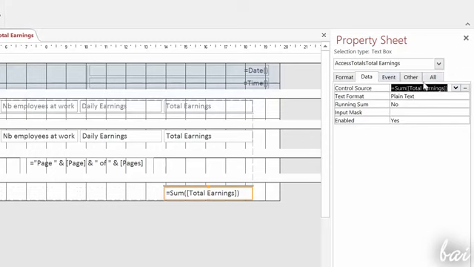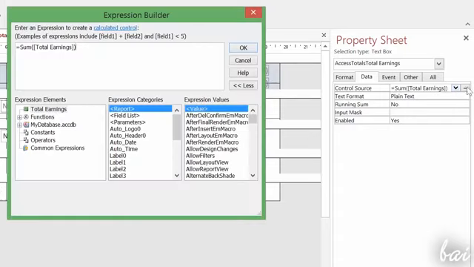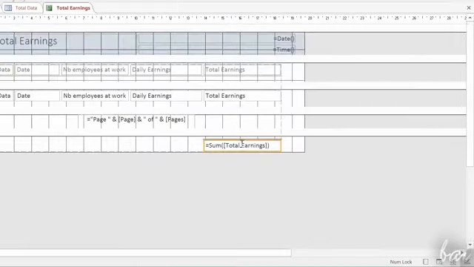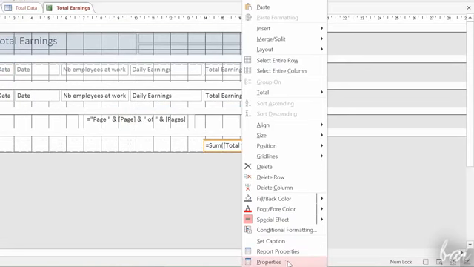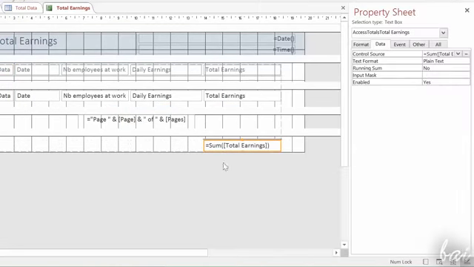You can add and edit any function going to Control Source under Property Sheet. You can open this dialog box by right-clicking on a cell and going to Properties. If you want to know all the functions you can use inside Access, check out the link in the video description.